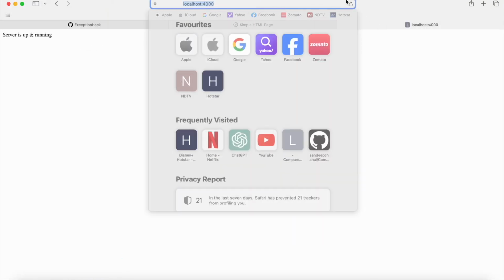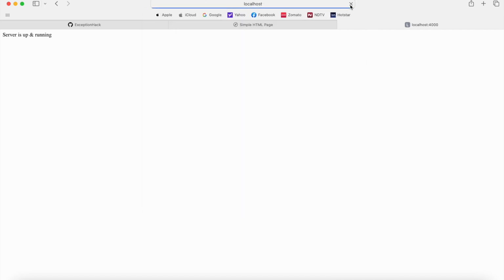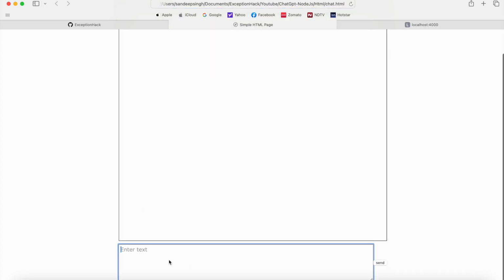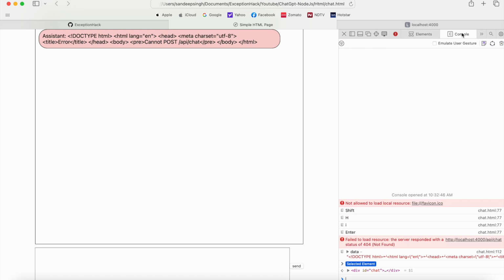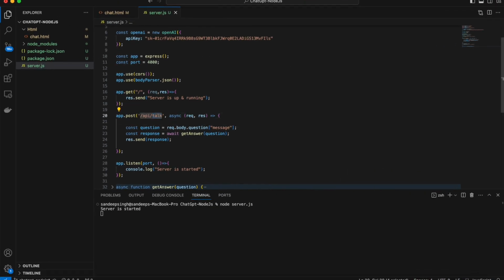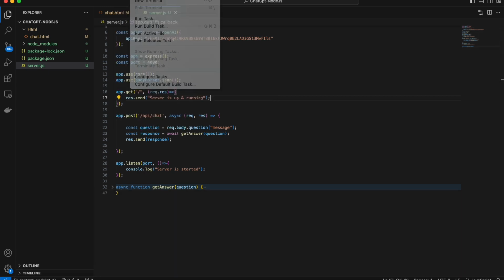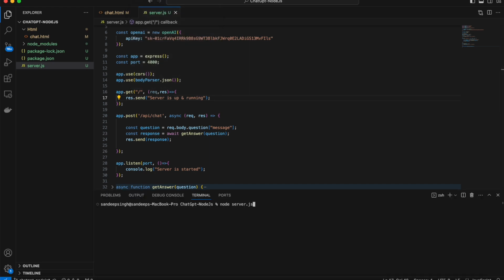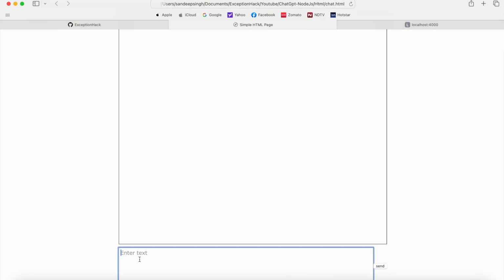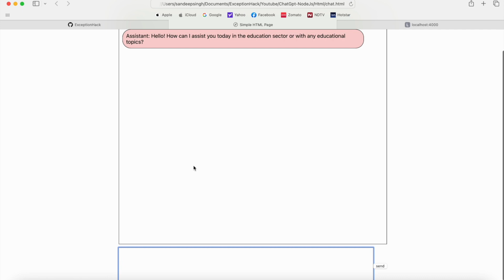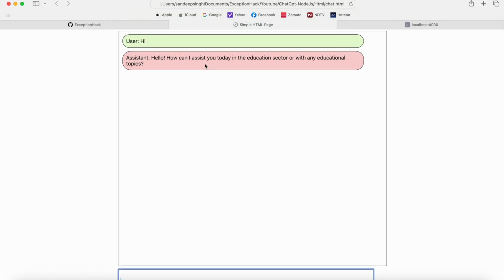And go here. I'll check if it's running. Yes, it's running. I'll reload this one. Let's type hi. Okay, we are still getting the error. Let's see what the error is. The server responded with 404 not found. We have made some mistake. It's not talk, it's chat. Okay, now we are getting the response.